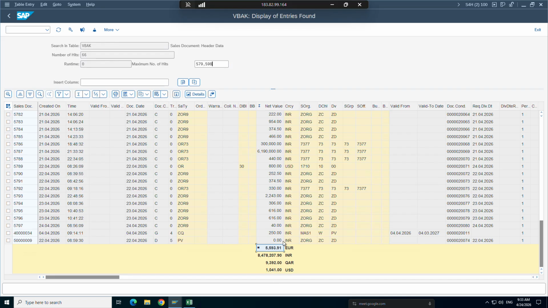Why is it giving values in four currencies? Because there are multiple sales orders. A few orders were created in euro, a few in INR, and a few in USD. So the system gives all the summations. In euro, it's 5,593. In INR, it's something like 84. So basic summation you can do. This is the sign of summation basically.